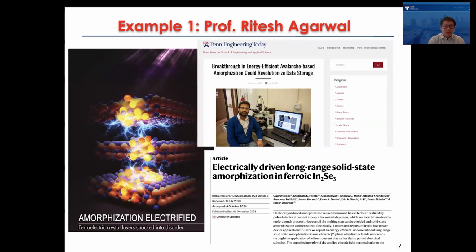So recently, Professor Agarwal's group reported this breakthrough research on the topic of solid-state transformation in ferroelectric crystalline materials. This can be achieved through a controlled electrically induced amorphization process. This work provides important insights for technologies such as advanced data storage. It was just published last week in Nature, and highlighted by Penn News.